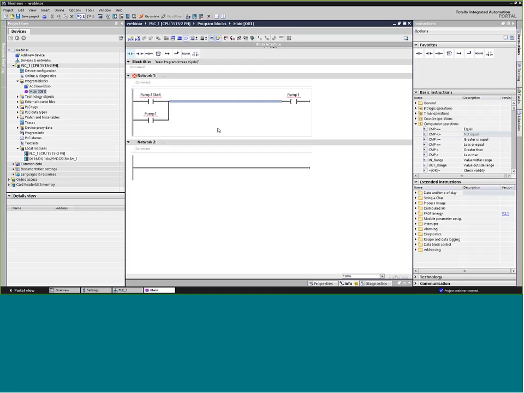That's all fine and good until you want to turn it off, and right now we don't have any way of doing that. So we would put in another contact in here, and typically a stop button is normally closed. So we'll just call this one pump one stop.